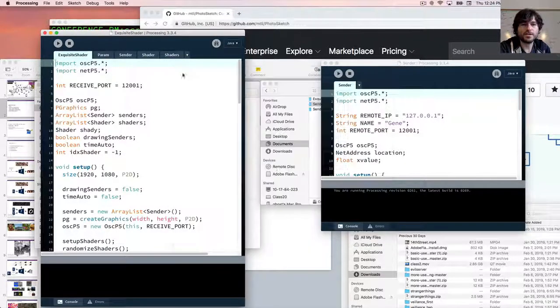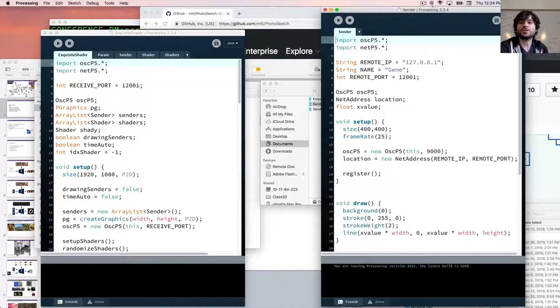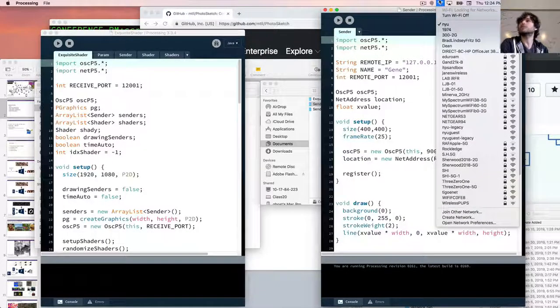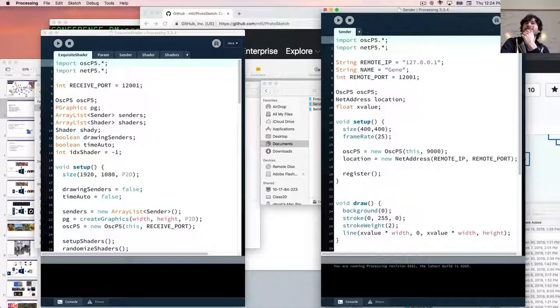Okay, so here's the idea. You see where it says remote IP and name? For the three of you, I need you to switch the remote. First of all, which network are you on? Are you on NYU? You should be on the NYU network. And hopefully the NYU network doesn't block it. I think you can do stuff. We'll see in a moment.